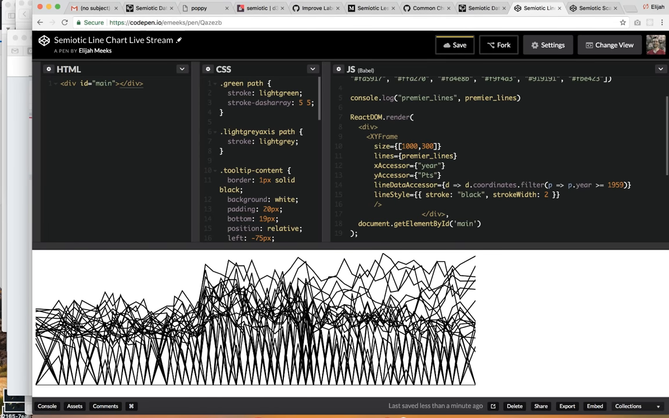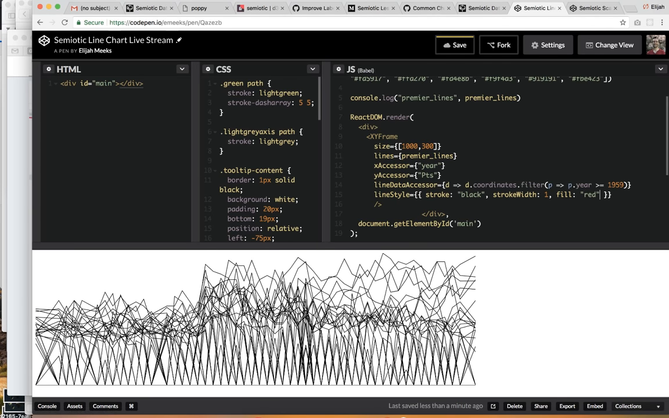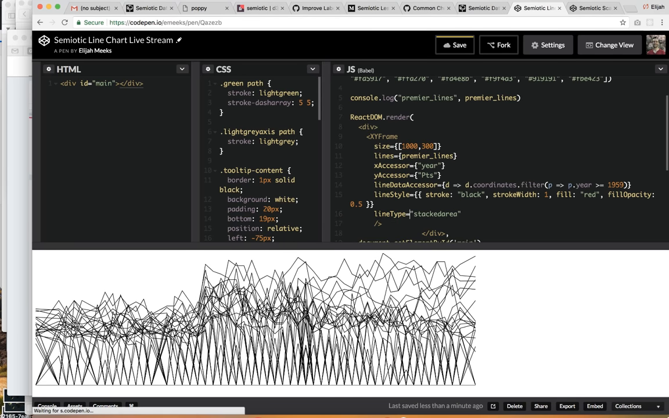So first things first, we'll change this fill to red and a fill opacity to 0.5. You might say, well, why do I want to set a fill for a line chart? Well, that's because I'm going to change the line type from line, which is its default, to stacked area. The stacked area chart will return, oh, right, this isn't an object. I guess I have to do that.